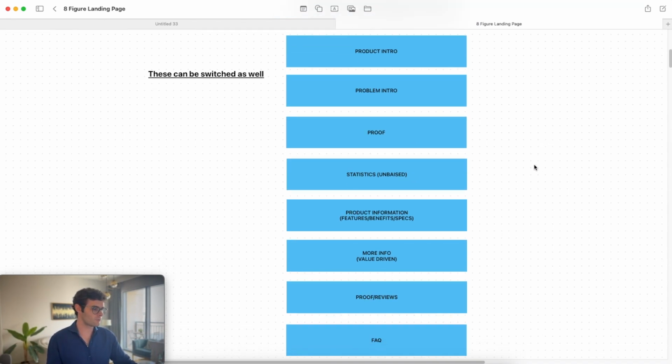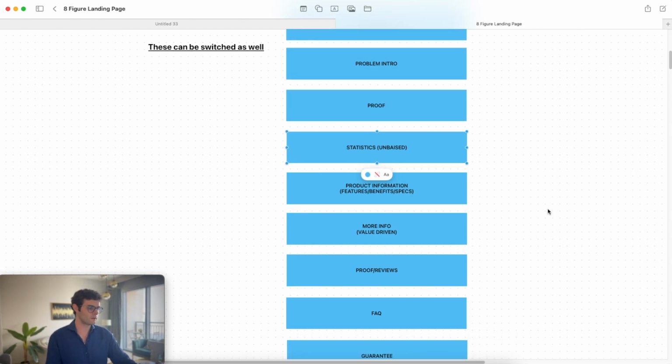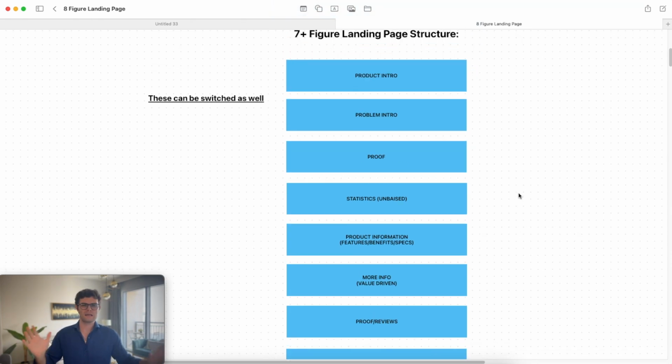But because we're dealing with a health product here, after proof, we have an unbiased statistic, and I'll show you what they do. They do a very in-depth research and case study, and they link to the article. And then product information, specs. This, believe it or not, is kind of the last thing that they touch base on. So features, benefits, and specs about the product. People don't actually care about these things. They care about, is it going to solve my problem? Are other people using it? How fast is it going to solve my problem?